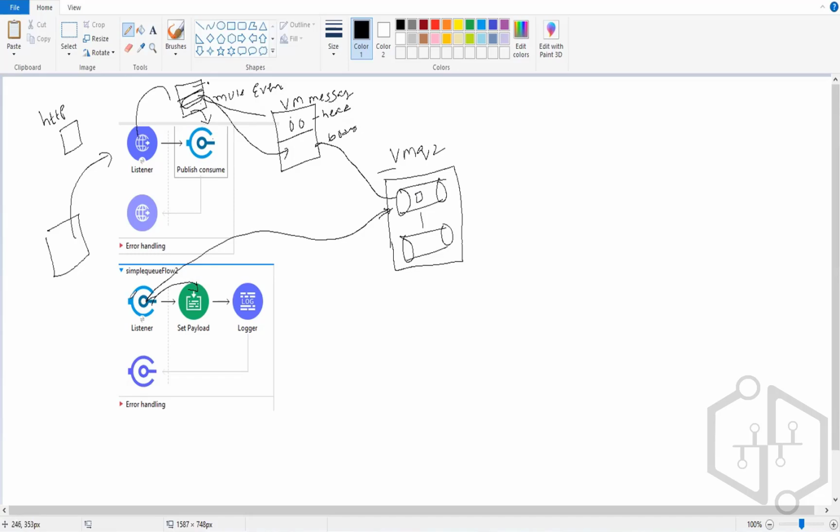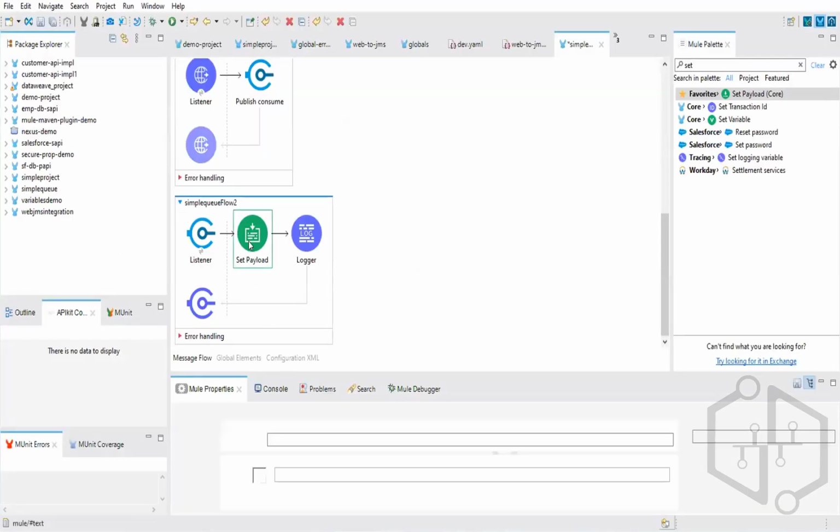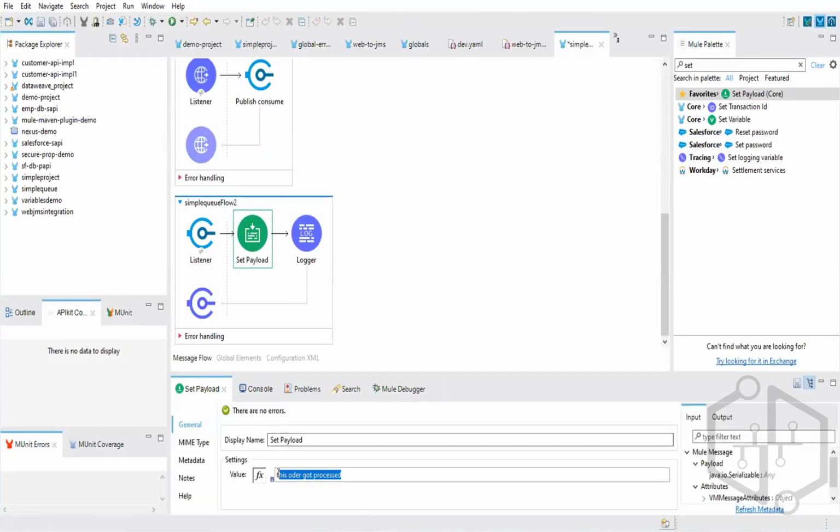So the VM listener is capable of understanding the VM message. Then it converts that VM message to the Mule event. Next is the payload component. The payload component modifies the existing payload. What payload it puts is whatever I just defined, so this "order got passed" is the payload. It replaces the payload with this message.